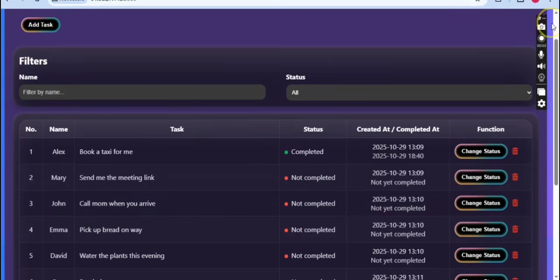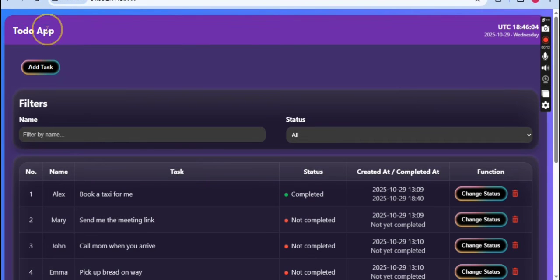Today I'm going to show you a simple full stack to-do application. This is a perfect example project for learning full stack development. Let me explain what we're working with here.